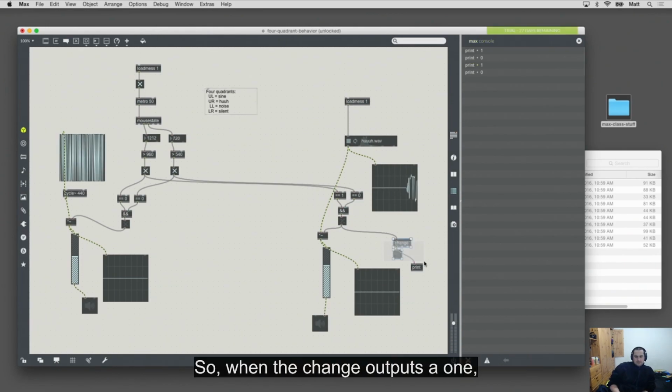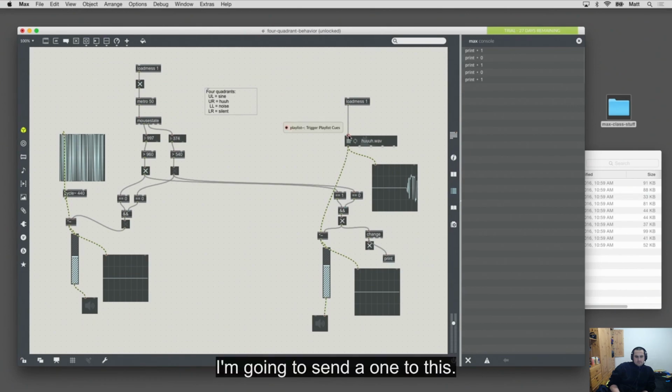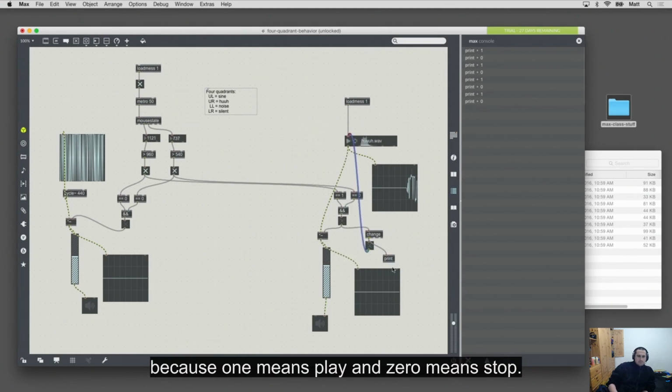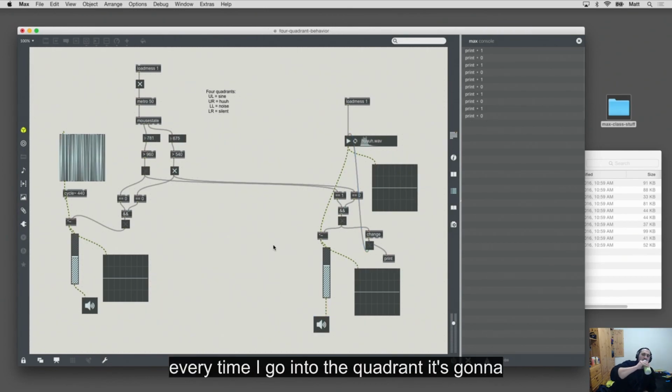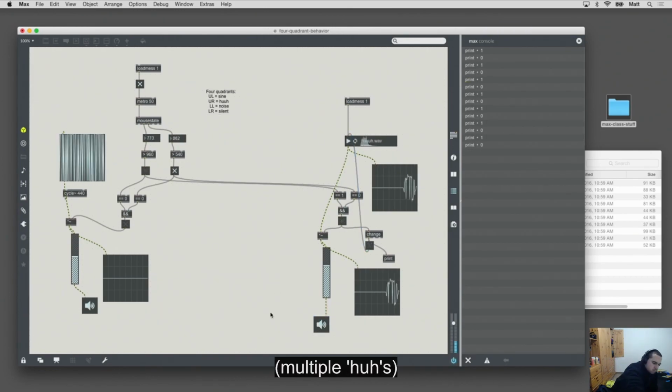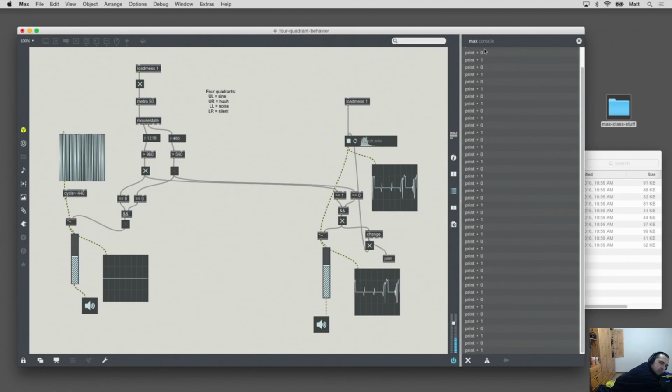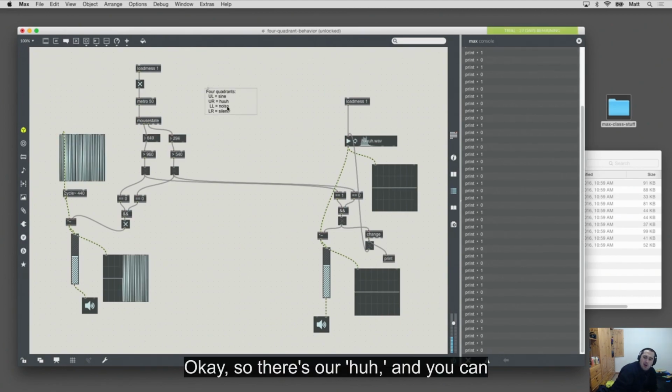So when the change outputs a 1, I'm going to send a 1 to this. In fact, conveniently, the 1 and the 0 is exactly what I need for the playlist object, because 1 means play and 0 means stop. So now, if I turn sound on, every time I go into the quadrant, it's going to trigger the sample right from the beginning. Kind of fun. Okay, so there's our huh. And you can kind of see where this is going.